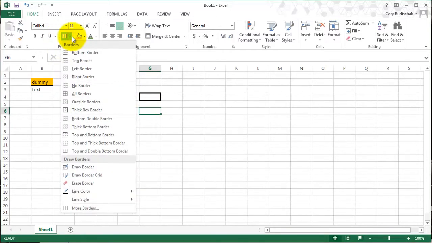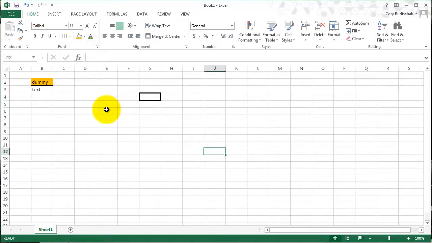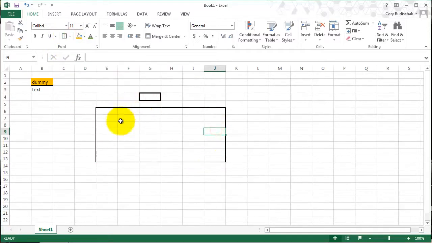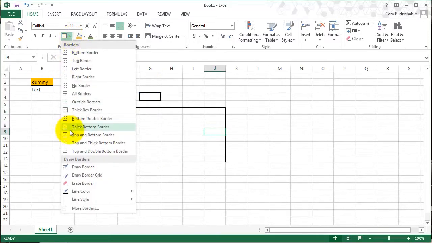But the nice part about borders is that we can do a few different things for that. You can do a thick box around the whole thing, so that thick box will be, maybe you are highlighting a table or something. That thick box border will give you a thick line around the whole thing. The other option with borders is that you can always draw the border.